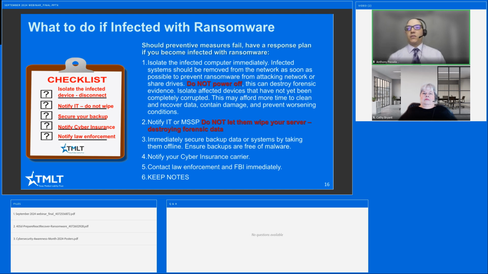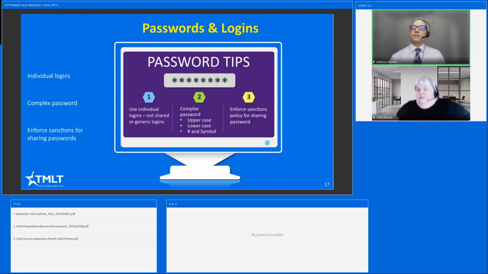You also want to make sure that you immediately secure any backup data or systems by taking them offline and ensuring backups are free of malware. And notify your cyber insurance carrier and contact law enforcement and the FBI immediately. And as always, keep copious notes as you're going through this entire process.